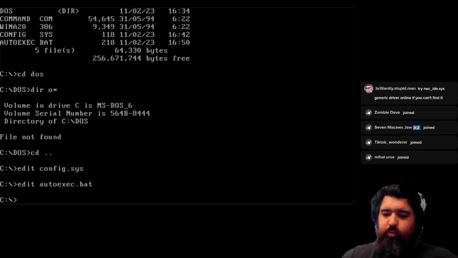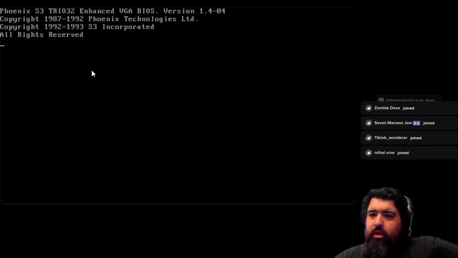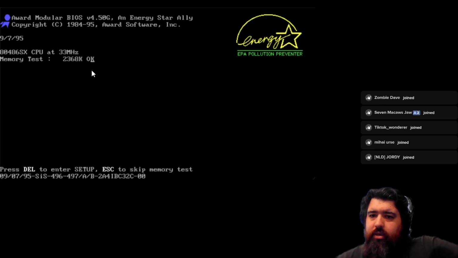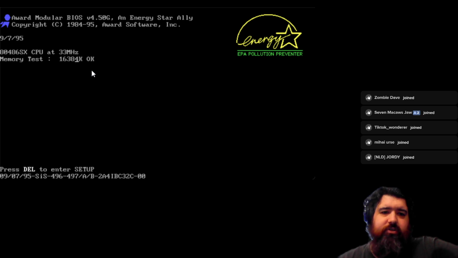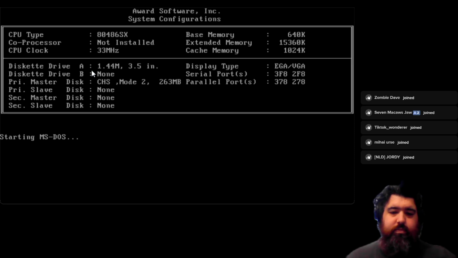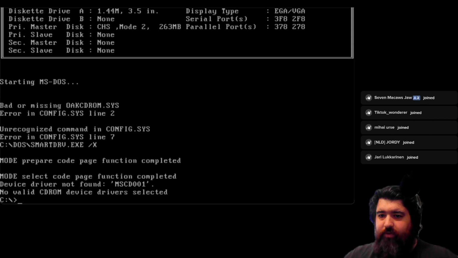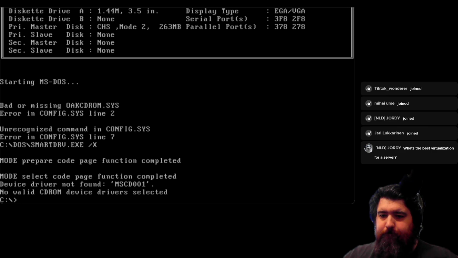Right, so I know this won't work, but I'm going to boot on the off chance. Then I need to go and find that, what was it? Yeah, oak cd-rom.sys. Yeah, so I did expect it to not find that sys file. That's fine. So I think I know where I can get oak from. I think Vogons will probably have it. Ah, there we go.